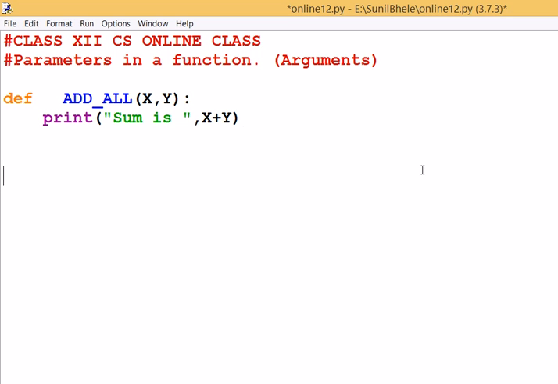Now you can see this function contains two arguments, x and y, meaning you have to pass two values when you call this function in your program. For example, add_all. Now I am calling this function and I am passing two values inside it, suppose 200 and 300. So the first value is copied in x and the second value is copied in y, and this function will give the output: print sum is x plus y, meaning 200 plus 300, 500. So sum is 500. This will be the output.